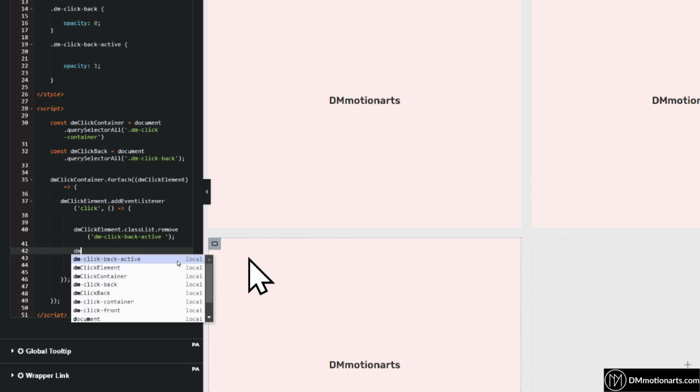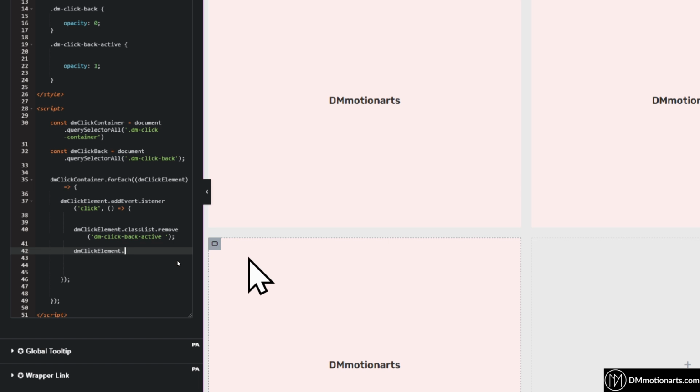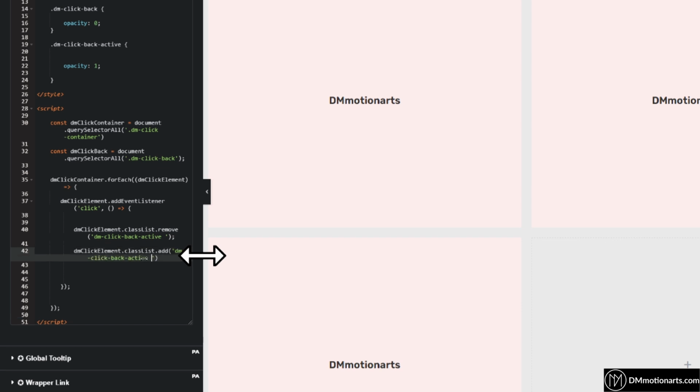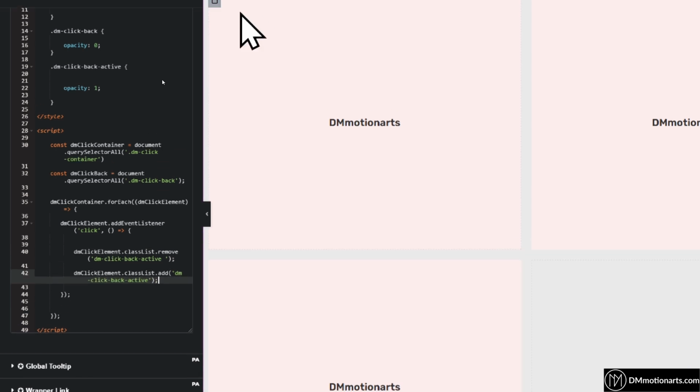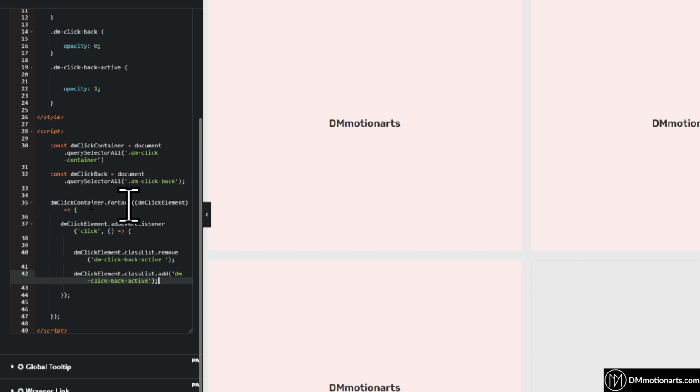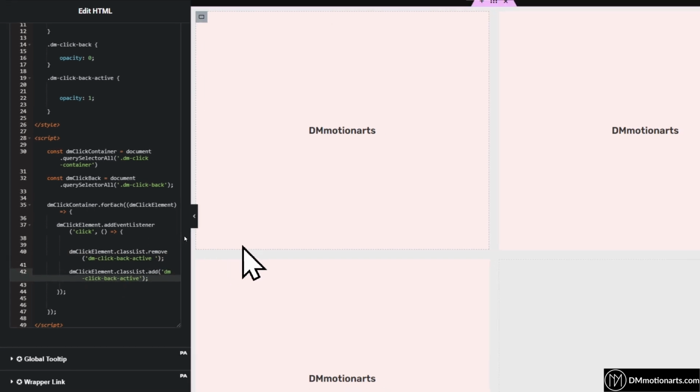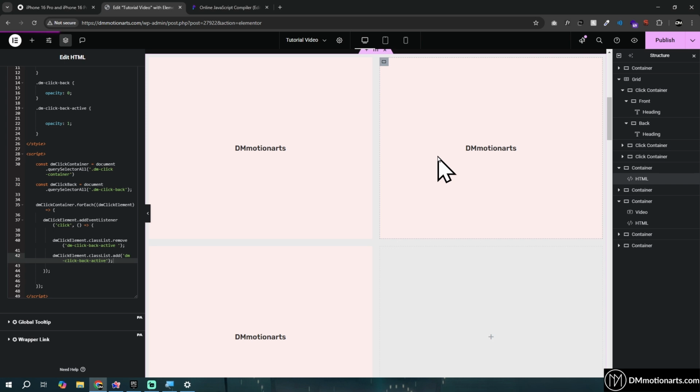So let's try this. We do DM click element class list add. Let's do quotation marks and then let's paste this. Will that work? Is that enough? Let me see. So first we'll loop through each element. In this temporary variable, we add an event listener for click, and whenever it is clicked, it will remove from every single one of them and add it only to the one that has been clicked. Let's do preview and see if that works.